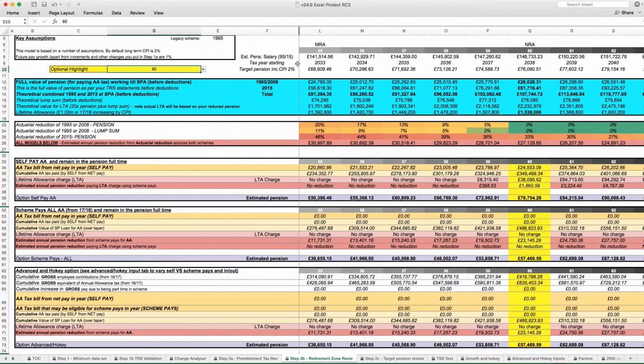So we can see row 7 shows our age in whole years. Row 8 shows our estimated pensionable salary based on our current salary in increments, predicted pay growth, and any other changes that you put in on step 1. Row 9 is the tax year starting, so 2033 is the tax year 33/34 ending March 31st, 2034. And then row 10 shows our target pension.